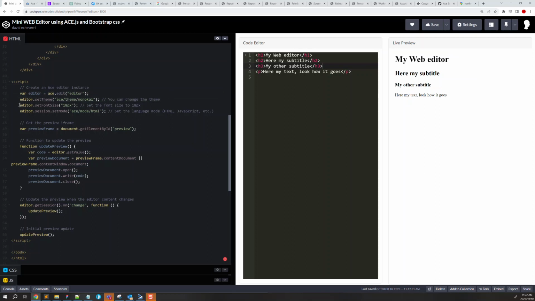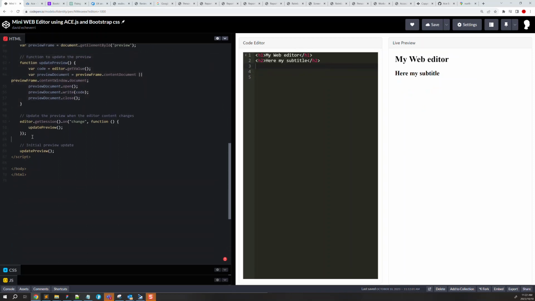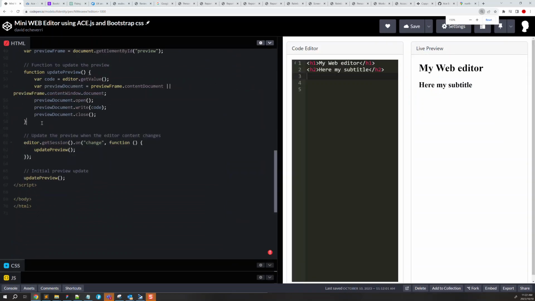Next, we define a function called updatePreview that retrieves the code from the editor, opens the iframe document, writes the code into it, and closes it. This function ensures that the live preview is updated whenever the editor's content changes. We also add an event listener to the editor to call updatePreview when the content changes initially and when the user continues to make changes.